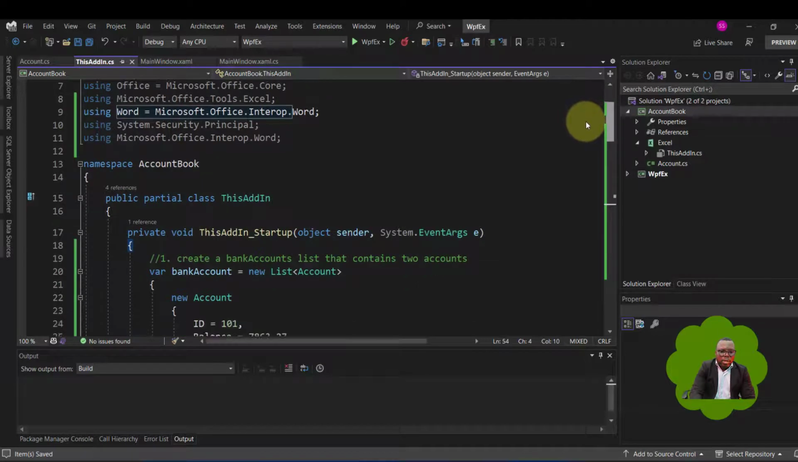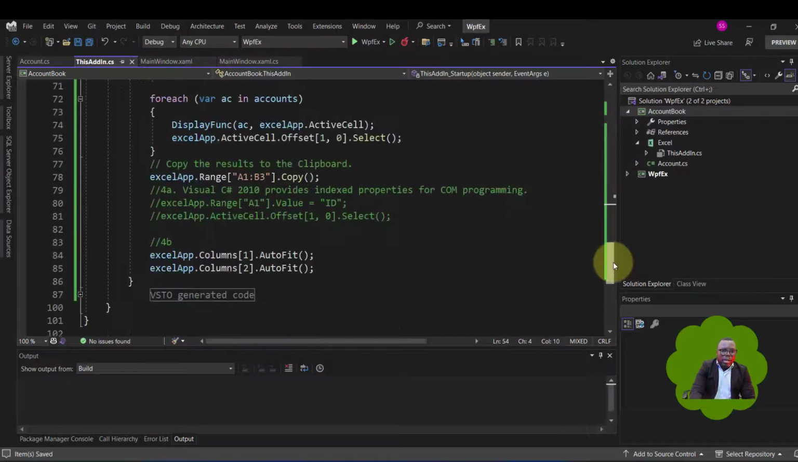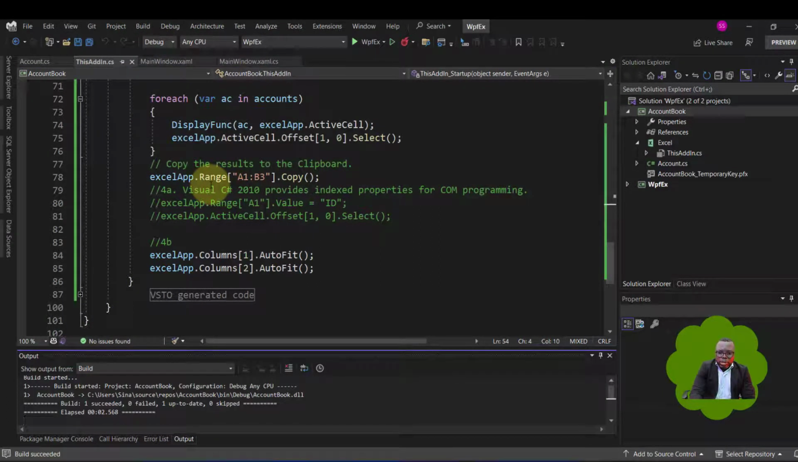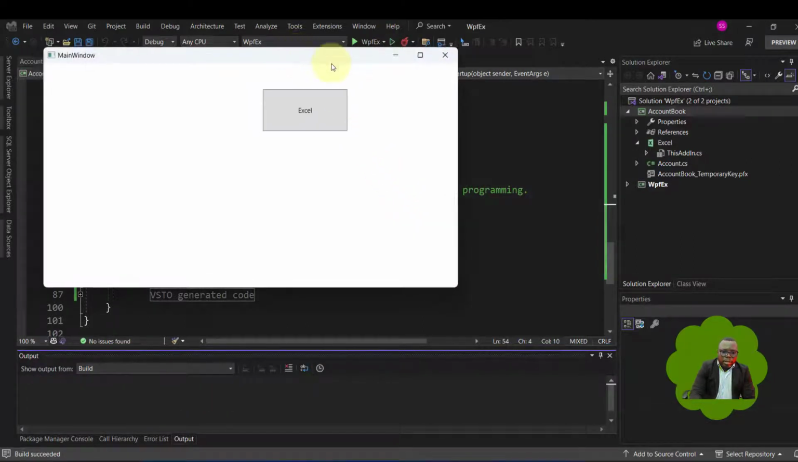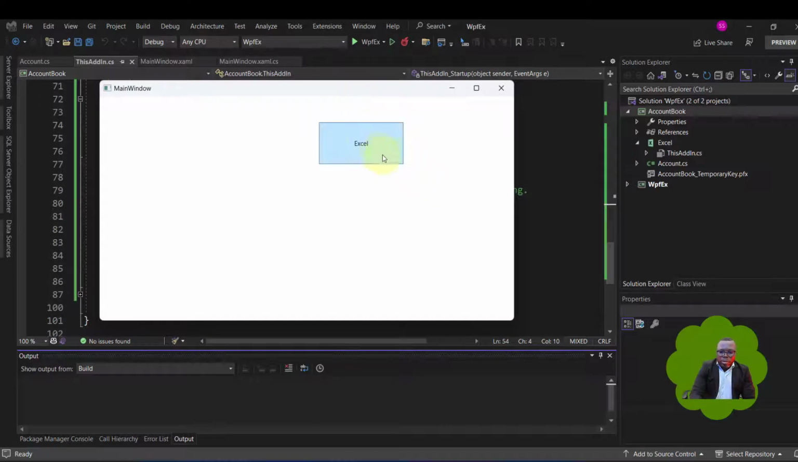Alright. At this point, you can build the application again. Here we go. That's cool. You can start without a bug. And then this is the same application that we had before, and then we can click on it and see what is going to happen.